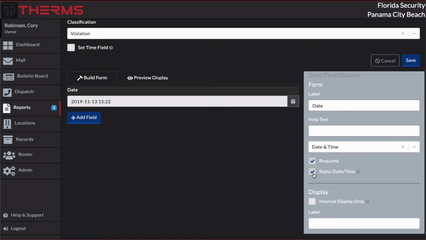If you don't want that to be a static date field, for example, sometimes a security officer may be busy on site and they come across a violation or an incident and they have to handle it, or they're delayed for 20, 30 minutes or an hour. They want to come back and they want to document the time. It may be necessary for them to edit this date and time field.